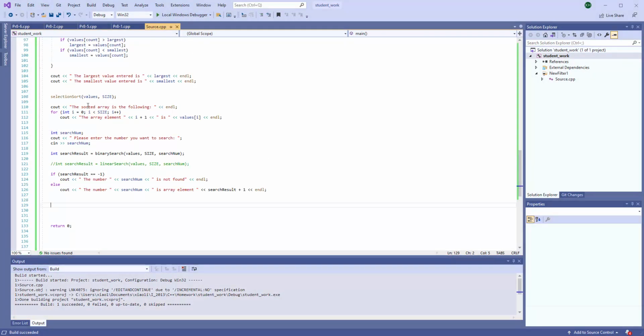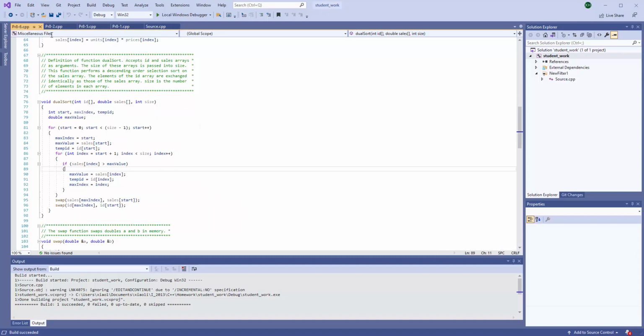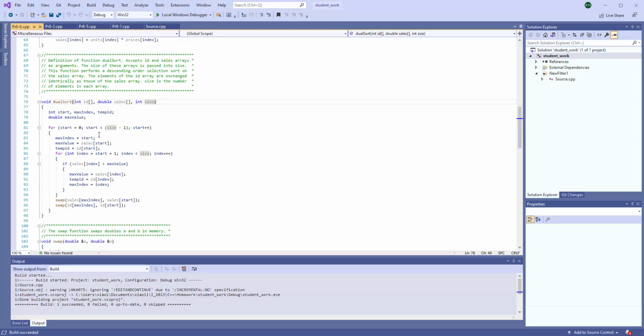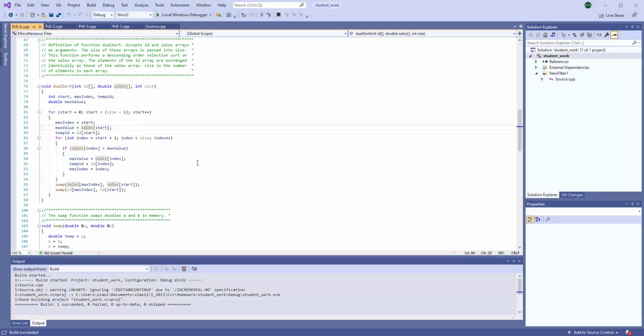For your homework, the rainfall, you're sorting the rainfall. At the same time, you also need to move, swap the corresponding month names related to the rainfall. So I recommend you use the dual sort in the book. The dual sort takes 2 arrays and the size, and it will first sort the cells and also move the ID corresponding to the cells element.